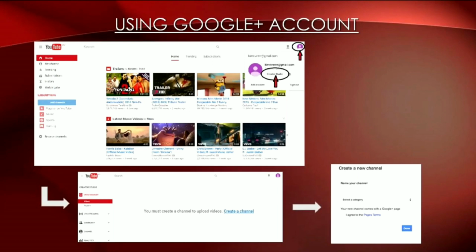Then click on the profile icon in the top right corner where your page's thumbnail is and click the drop-down. Click on the Creator Studio button that looks like this wheel icon. Then click on Create a New Channel. Right here, you will have to name your channel and select a category that best describes your business.